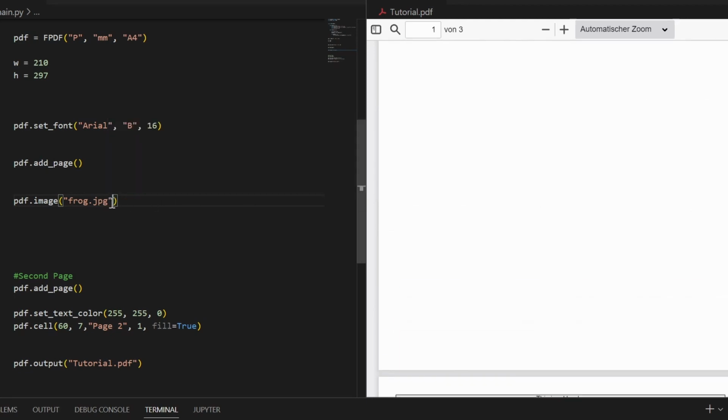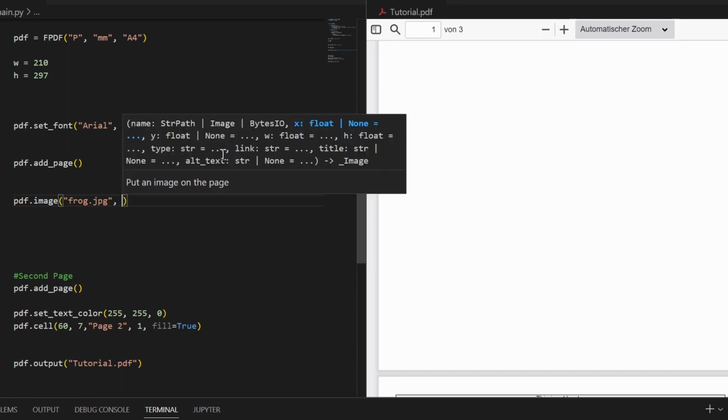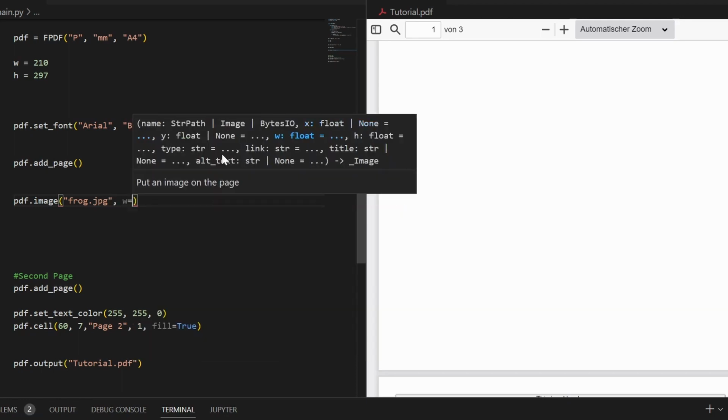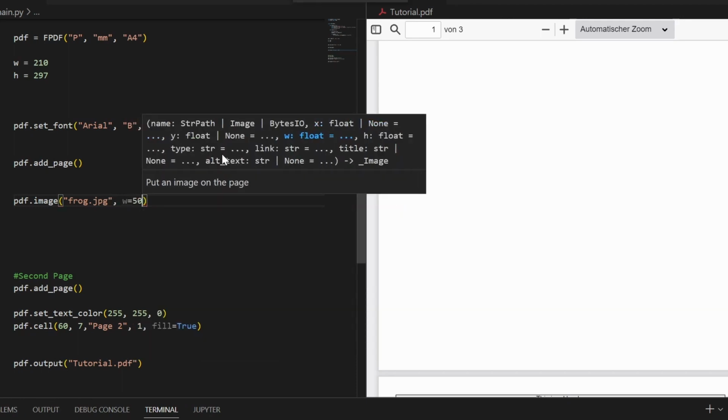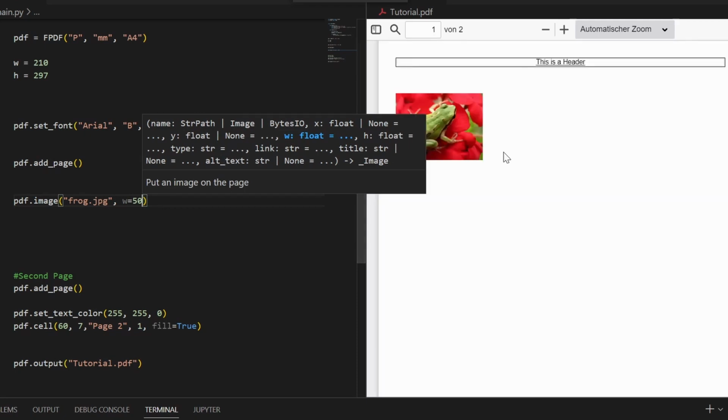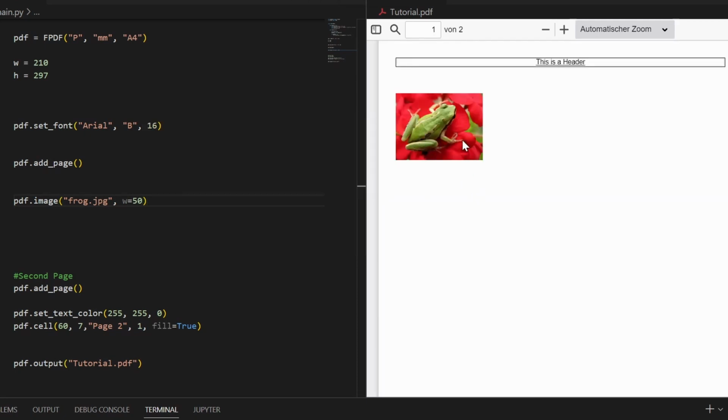So we'll specify a width and height. So width will be 50. And the important part here is, and now as you can see, it is 50 wide. You could also specify a height, but if you just type in one number, it automatically calculates the other one to keep the dimensions of the picture.